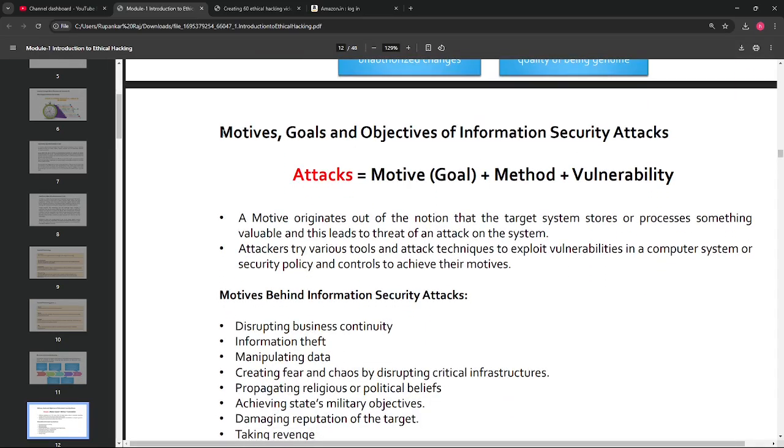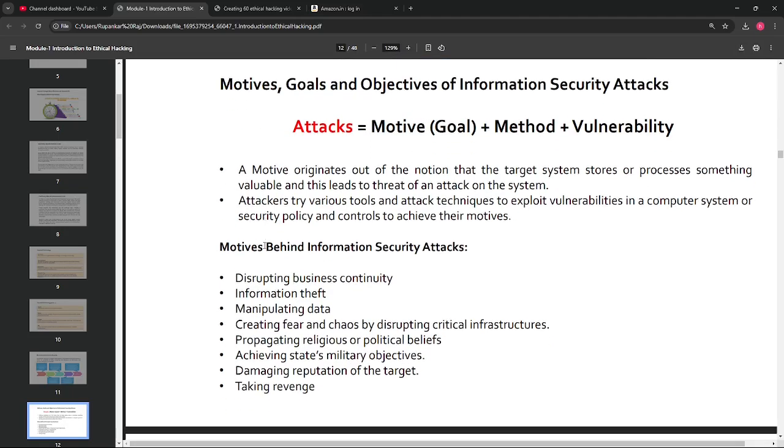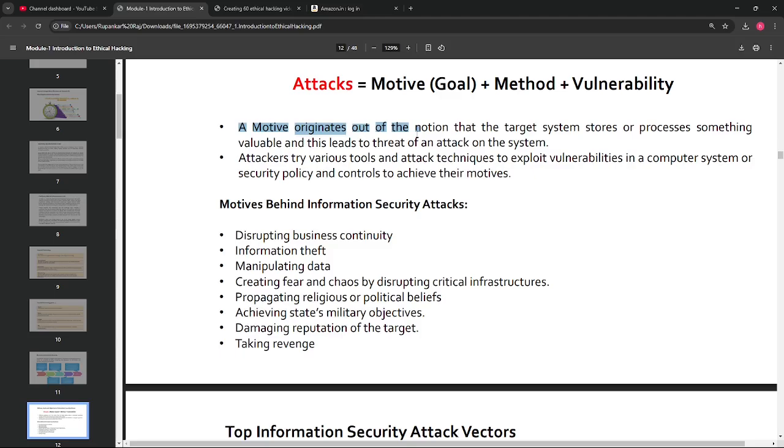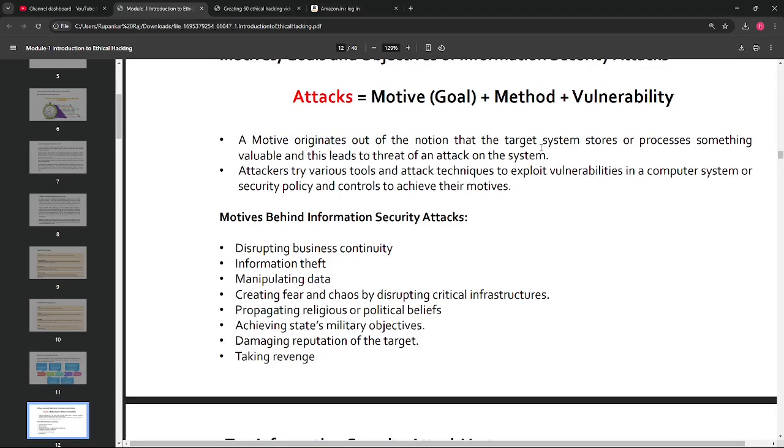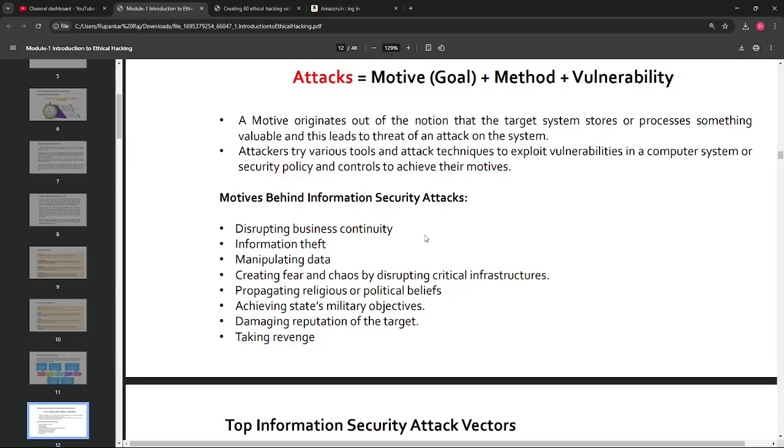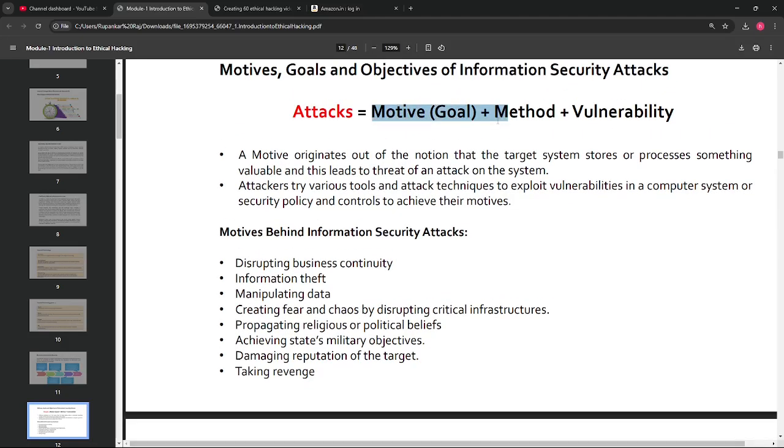So there are a few motives, goals, and objectives of any information security attack. Whenever any attack happens, there is a goal, there is some method, and there is some vulnerability being exploited by that method. Like if anyone is trying to hack into a banking server, you understand what their goal is at that time. Basically, a motive originates from a notion, like what the target stores and what data they are carrying, and according to that the motive begins. From there they find the method, then they look into the vulnerabilities, and then they target them.